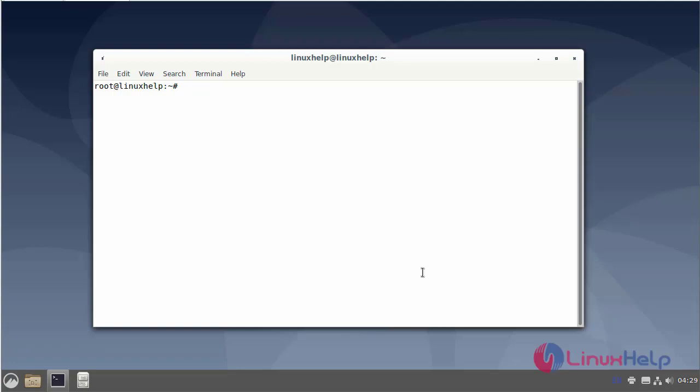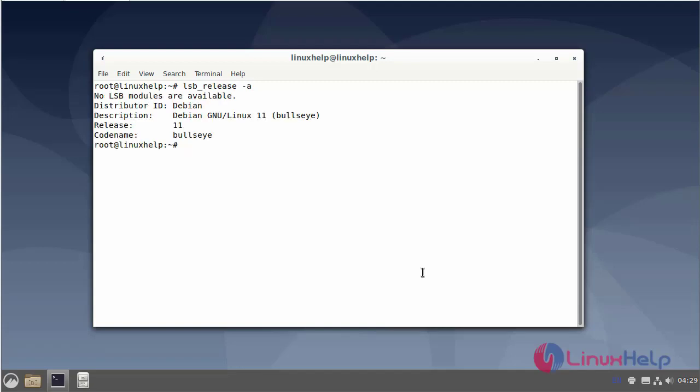First, I will check the OS version. I am using Debian version 11. Next, I will update the system.